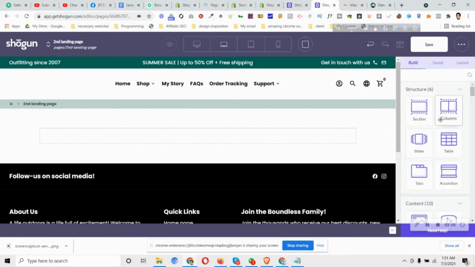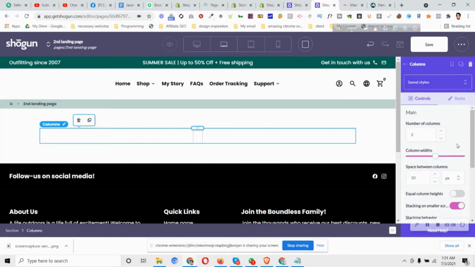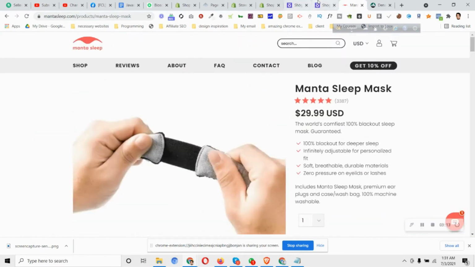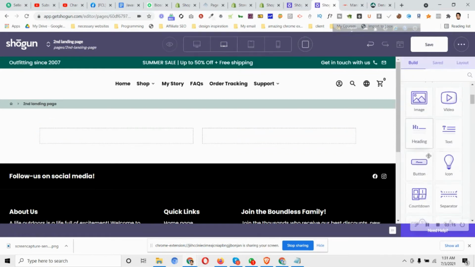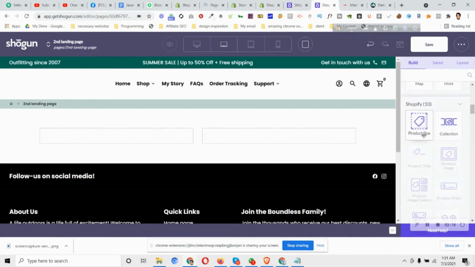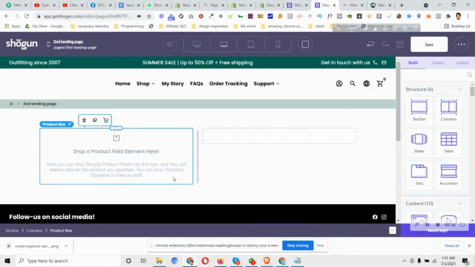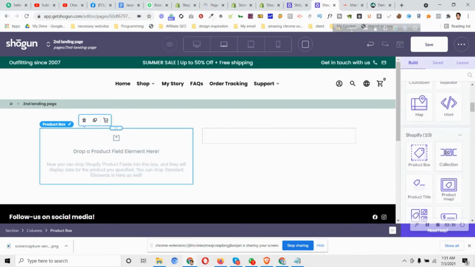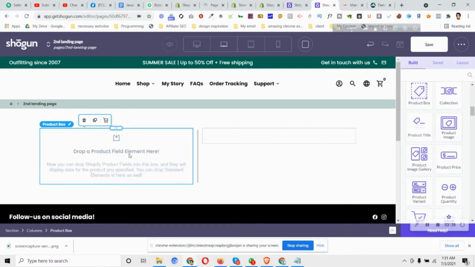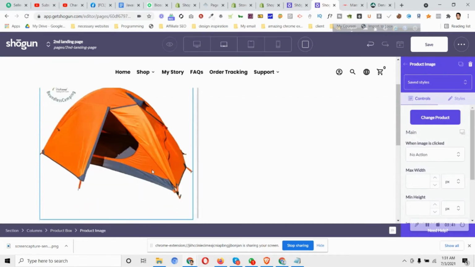Then I will just take the two columns. So you can see there are already two columns. Then you can go back to the layout, and as I said, this will be a product image. To take a product image in Shogun, first we have to take a product box, because this is something dynamic and will be coming from our theme. Okay, so I'll take this product box, and then after taking it, you have to select your product, right? So you have to select a product from your store. Then I will just scroll down and I will find the product image. So this will display the first image of the product.